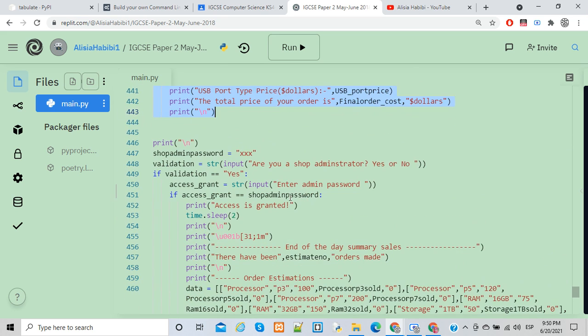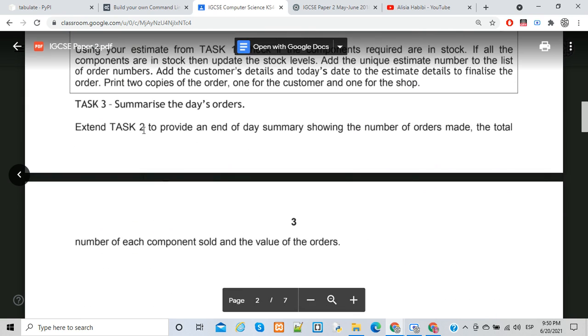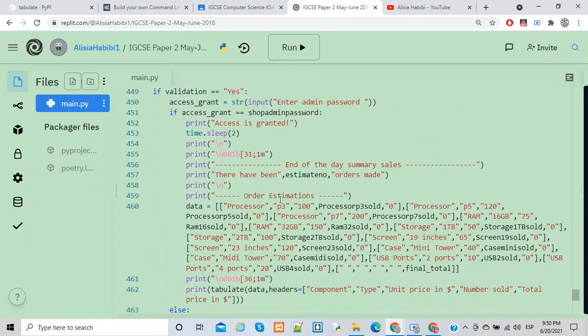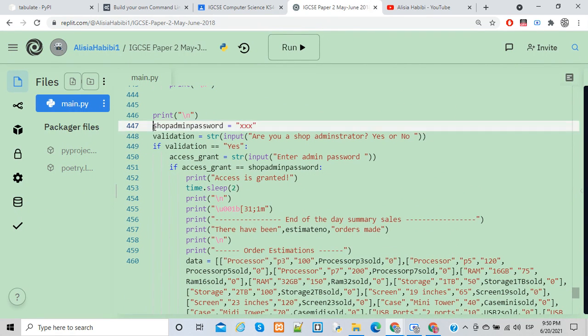And finally, for task 3, which mentions you need to have an end of day summary, this is where I printed this whole end of day summary, but I just added additional information, which you can do so your program is logical, which is to create some sort of shop ID and shop admin password. So no customer can just go and log in and get this information, only a shop administrator. So that's part of the validation. So this is for the end of day sales. I asked if you were a shop administrator, if yes, then you need to enter a password, and I validated that.